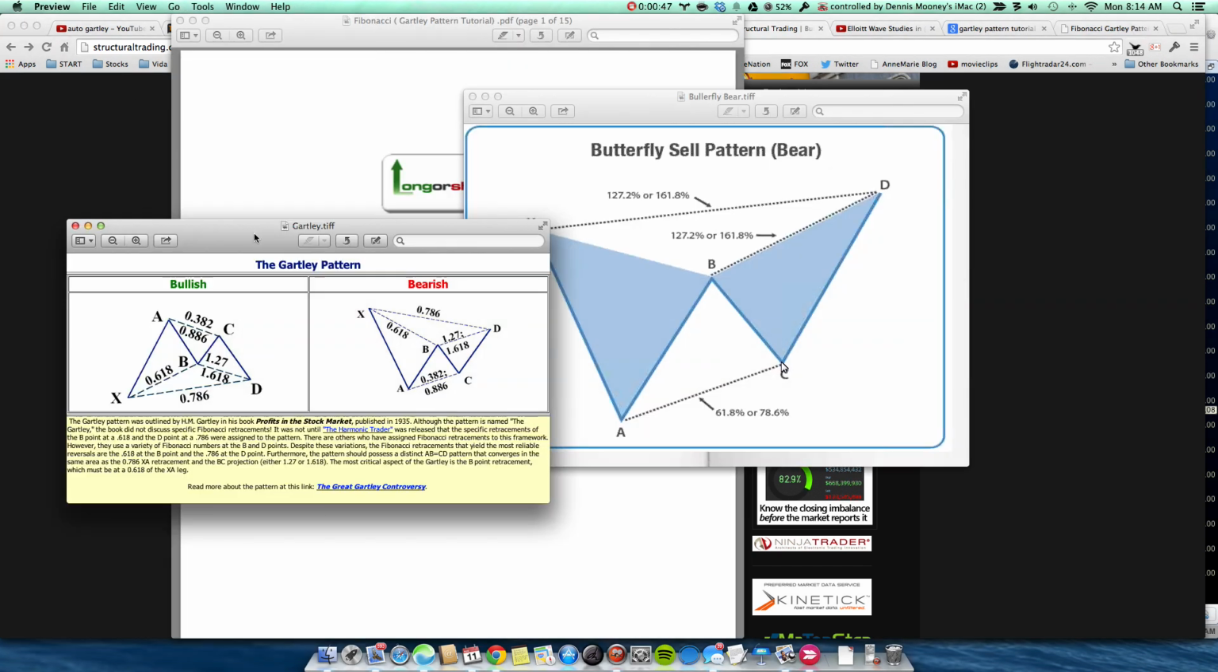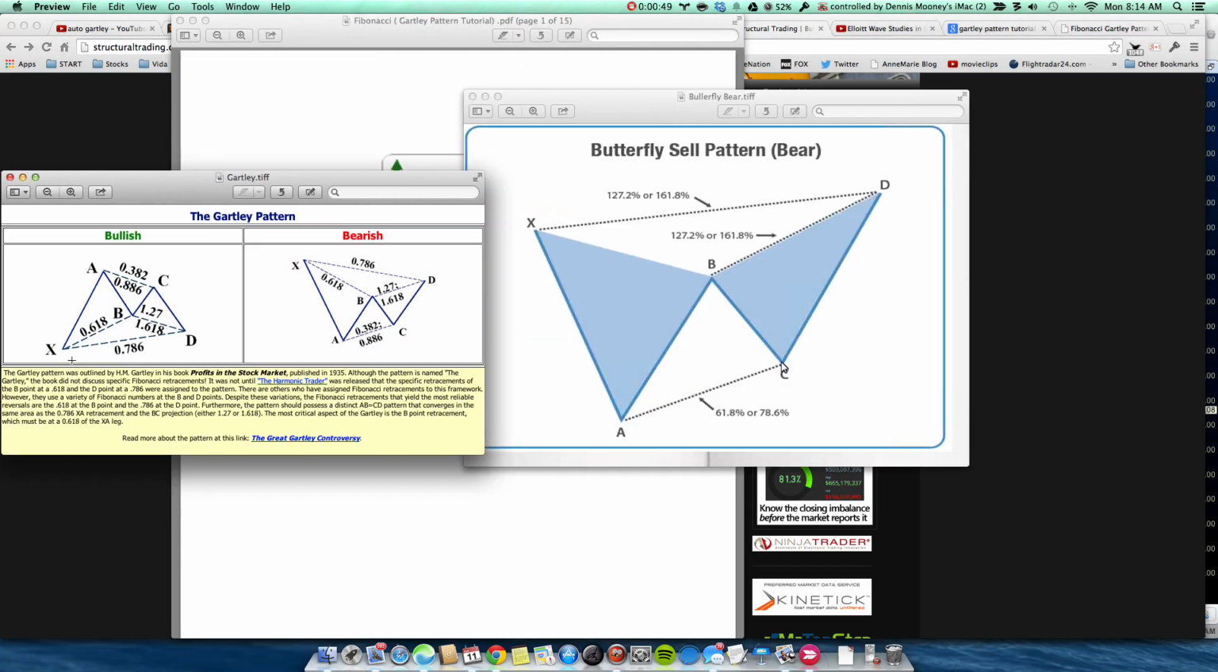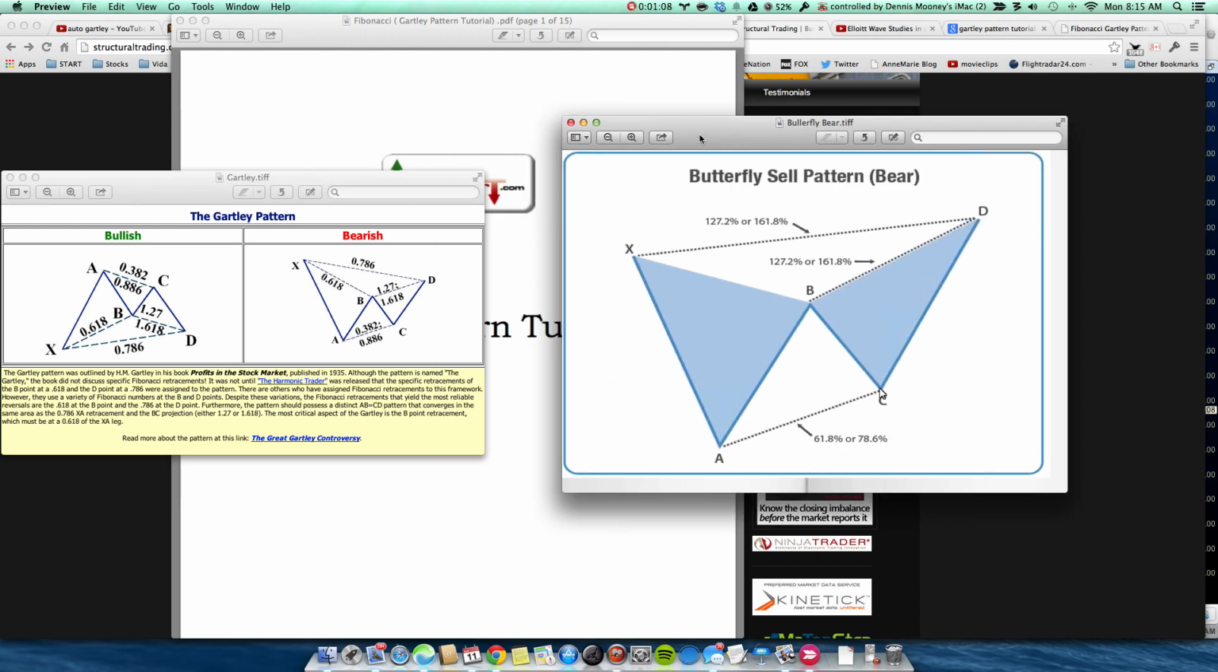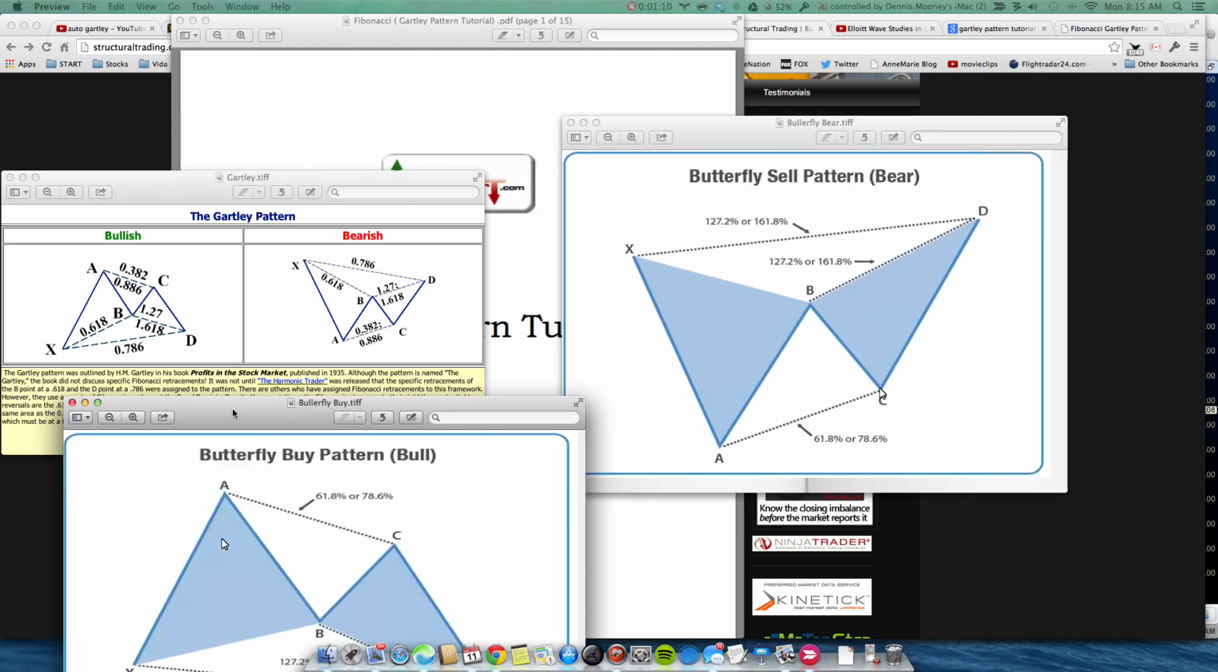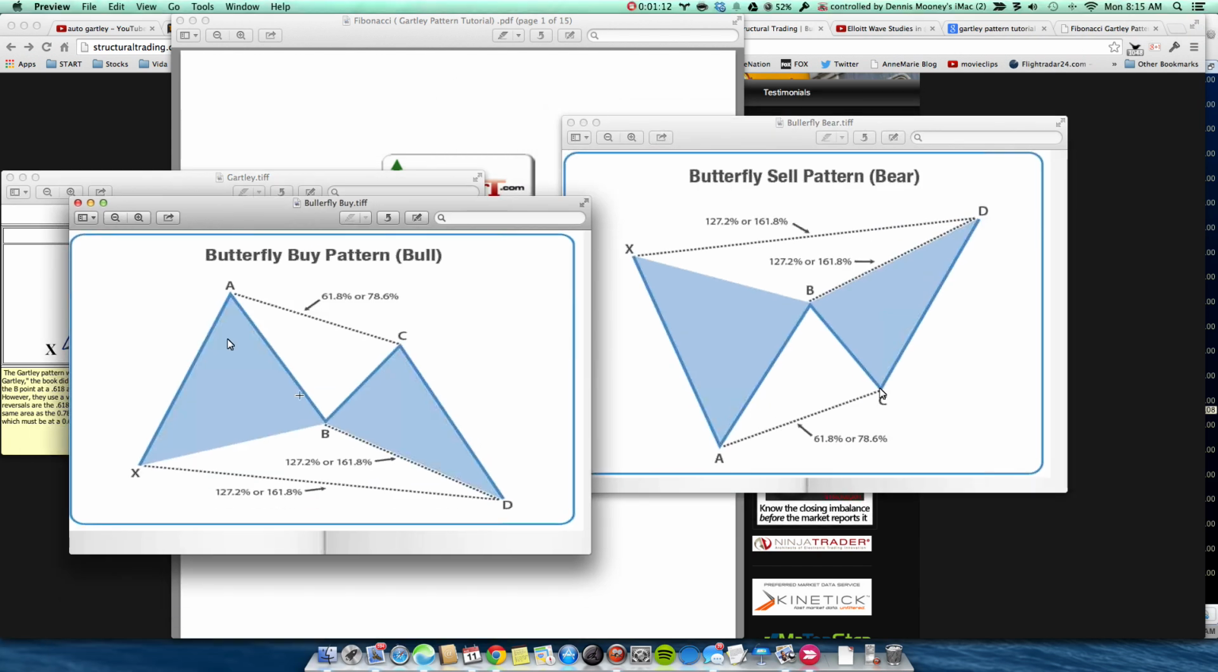The Gartley pattern always has a shape that consists of X, A, B, C, and D. And when we say Gartley pattern, it can be a Gartley where B is 61.8% of XA, or it could be a butterfly, and there are always two types of patterns.